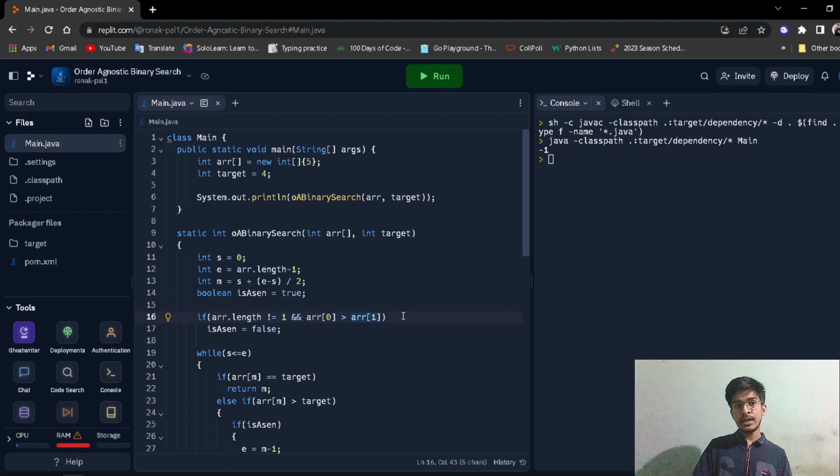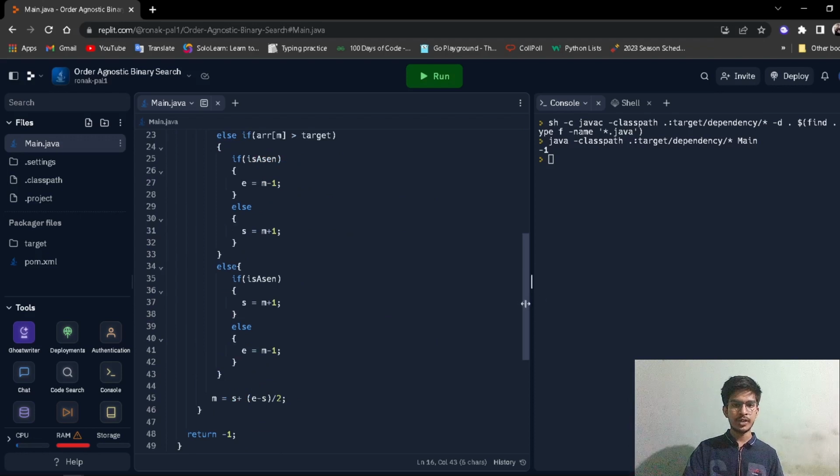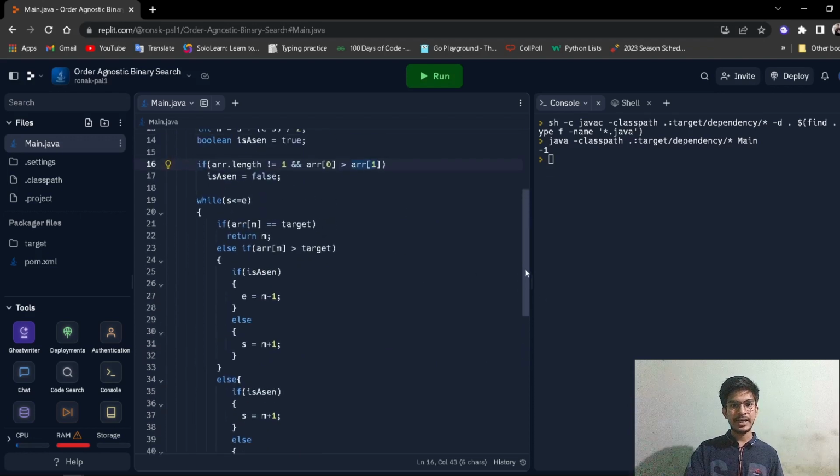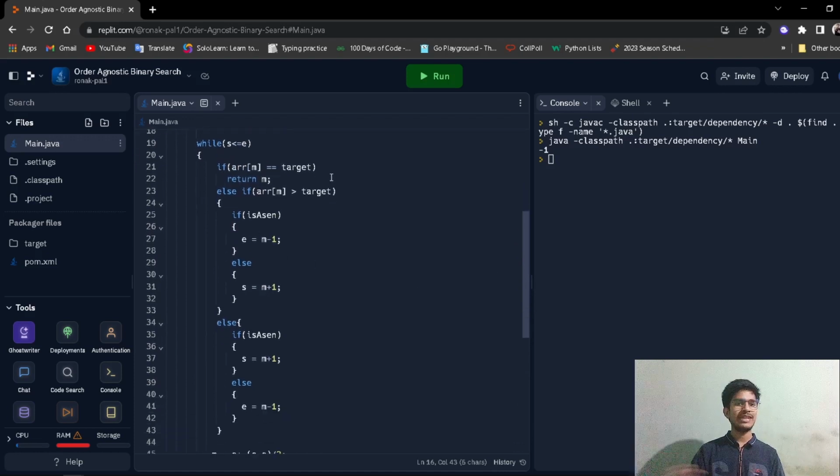Maybe if you didn't understand it, then you can watch the previous video and then come to this, because of course it needs the concept of binary search, and I explained all the things about binary search in the previous video. This is just a variant of binary search, nothing new here. I just used a simple condition, and depending on that I changed the code. That's all.